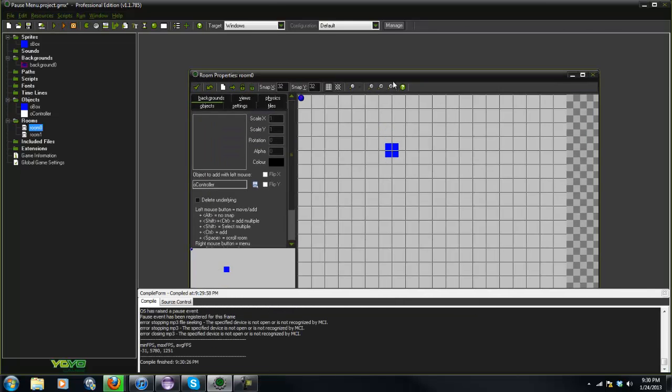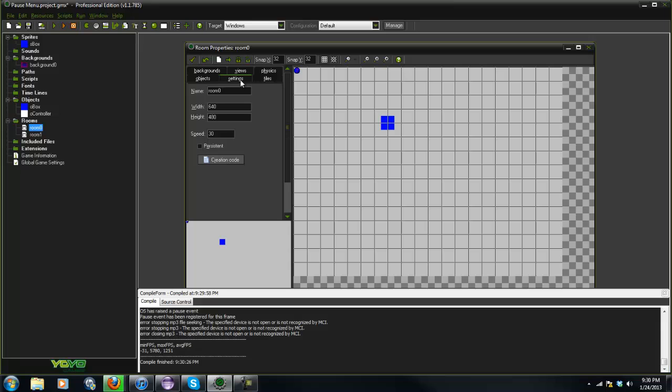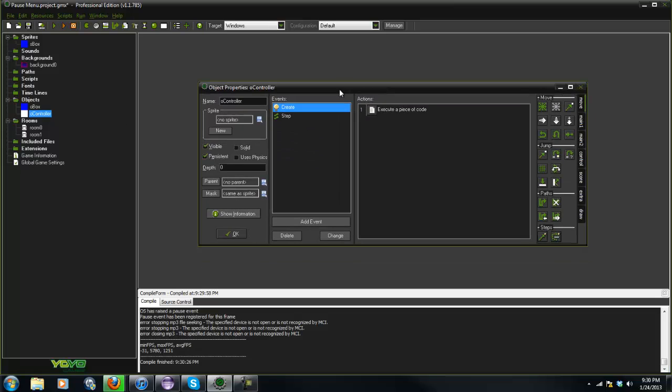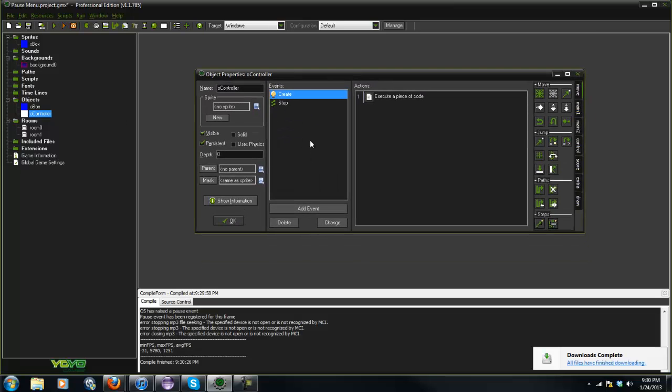So in our room 0, all we're going to do is go to settings and make the room persistent. This means if the room is changed at any point, it's going to stay exactly how it was. Same with our controller here. If we make this persistent, that means that this controller will never leave the room.